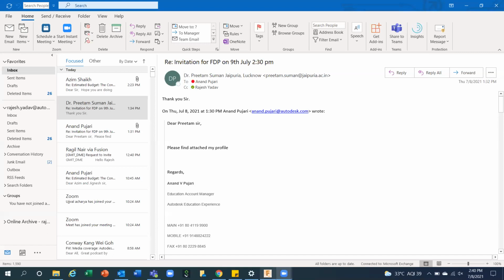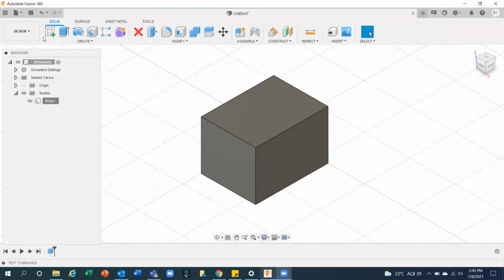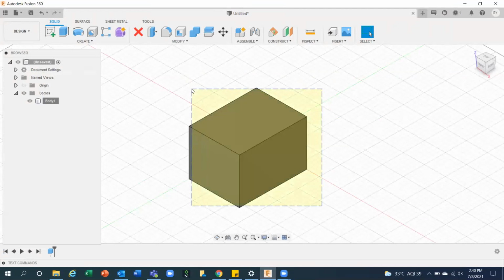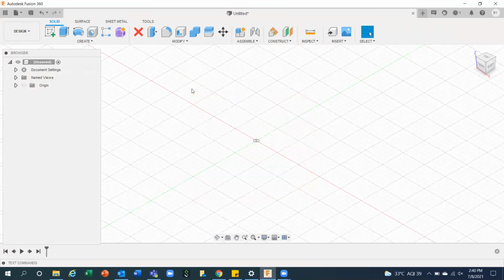What exactly are the other things we are going to learn today? Some of the remaining topics for Fusion. If you have any doubt related to the topics we discussed yesterday, you can ask me. Then we will try to design something in Fusion, and I'll explain the entire procedure of 3D printing also, because that was the next topic, implementation of Fusion 360 for additive manufacturing.